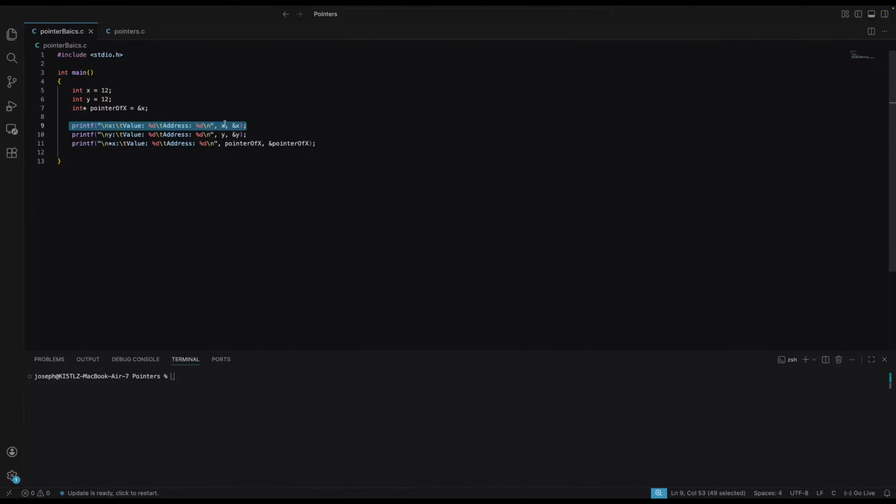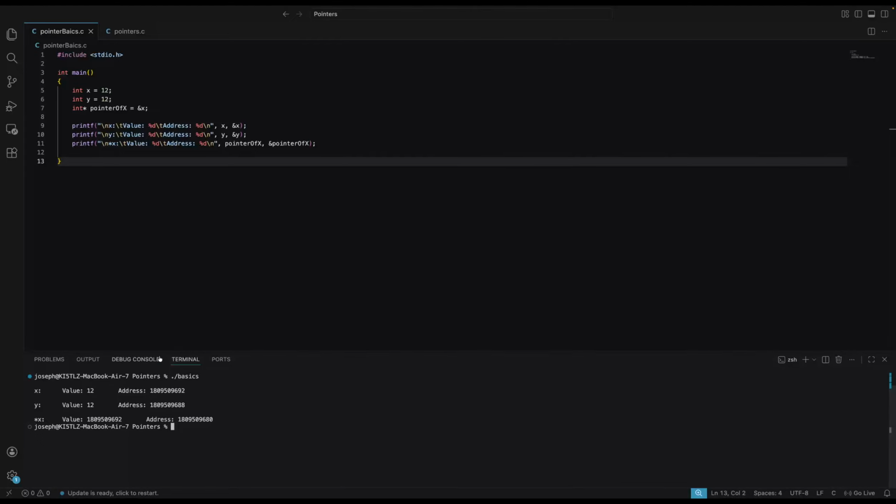So right here, we're just going to print out that our variable is named x. What's the value? Well, we're going to do the value that's x, right? What's the address? We're going to do the address of x. And we're going to do the same thing with y and the address of y, right? And then down here, we're going to do the same thing with pointer of x and address of pointer of x, right? So I've already compiled this ahead of time. So we're going to go ahead and run our basics program.